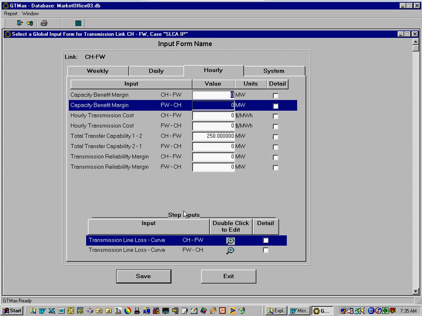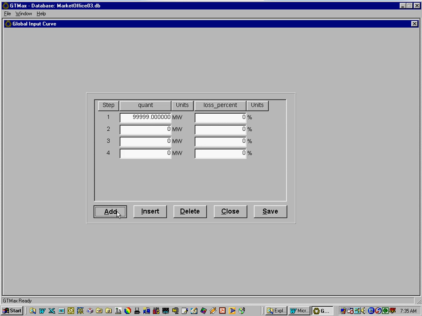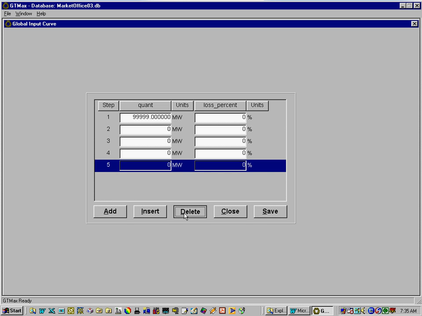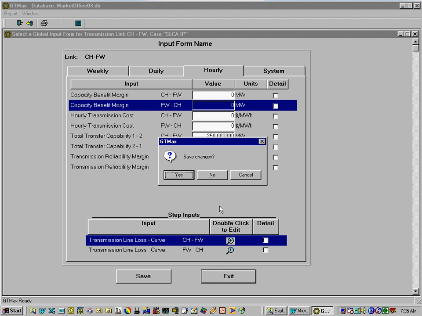Transmission losses are defined as curves. The curves can be edited by double-clicking on the magnifying glass. Each curve may be a step function with up to 5 steps. You can easily add steps to the curve. You can also quickly delete them. We now exit the input screen for this link.